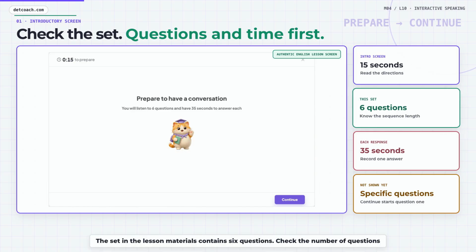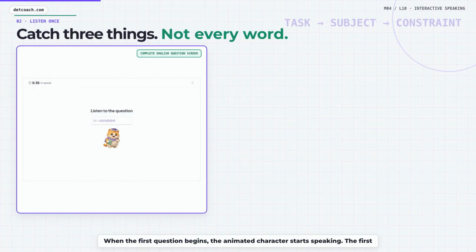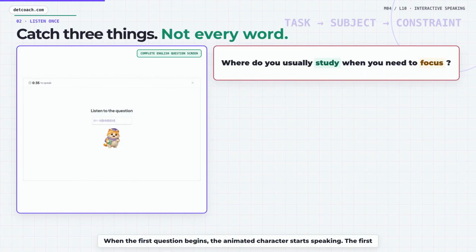The set in the lesson materials contains 6 questions. Check the number of questions and the response time, then click Continue to enter the first question. When the first question begins, the animated character starts speaking. The first question in the lesson materials is, where do you usually study when you need to focus?